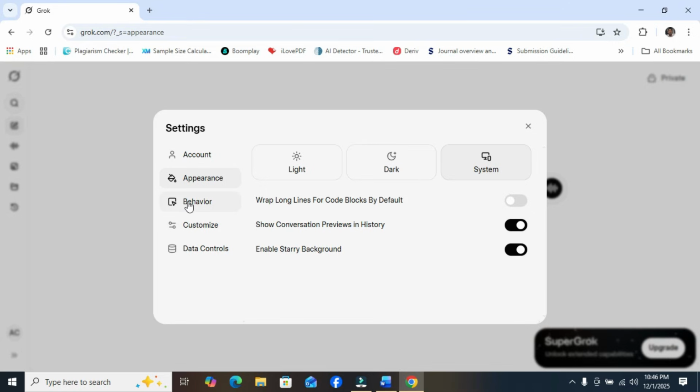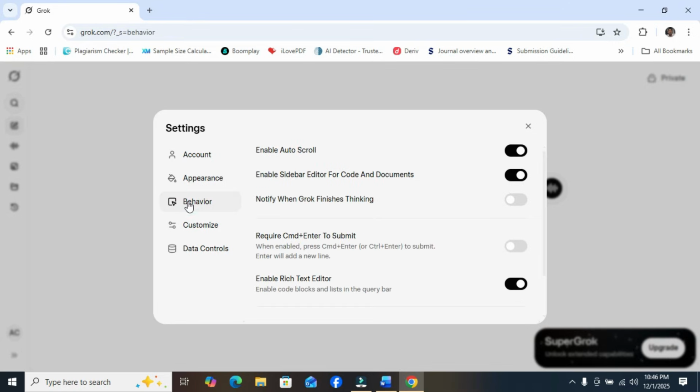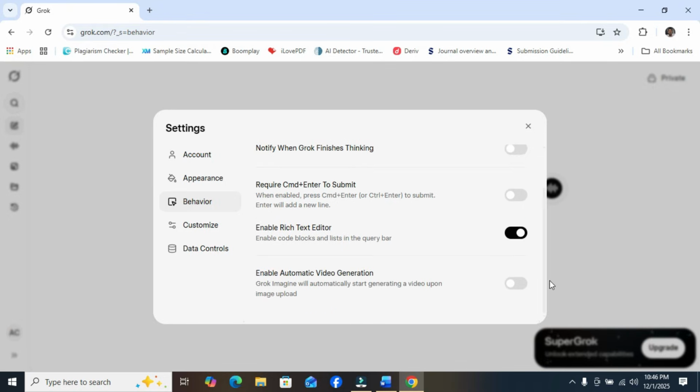Then you go to behavior. You can see your behavior: enable auto scroll, enable sidebar editor. And let's come to this last option, which is enable automatic video generation. If you enable it, any image you post on Grok AI will automatically be generated into a video. And we don't want that. I have to disable it.